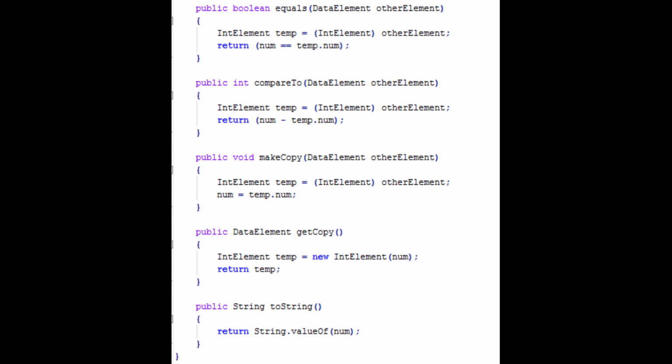Next, we have public DataElement getCopy. Here we created again another temporary variable temp as a new IntElement with num as its initial value. And then we return the temp. So we're just creating a copy, returning the copy of the object. Next, we have the public String toString that will return the string value of our num.